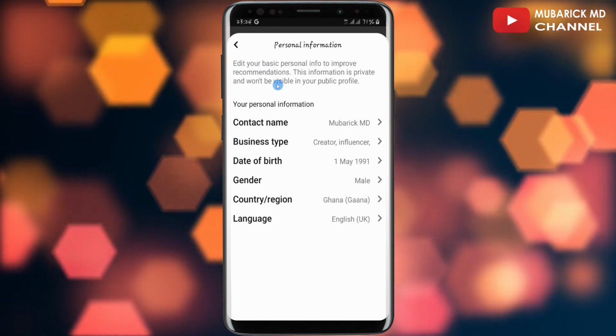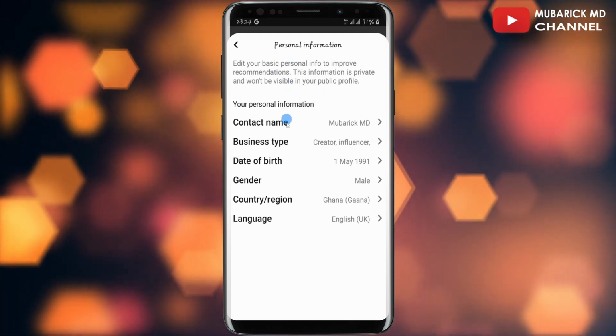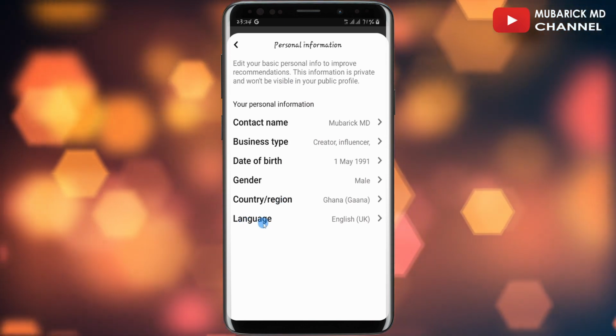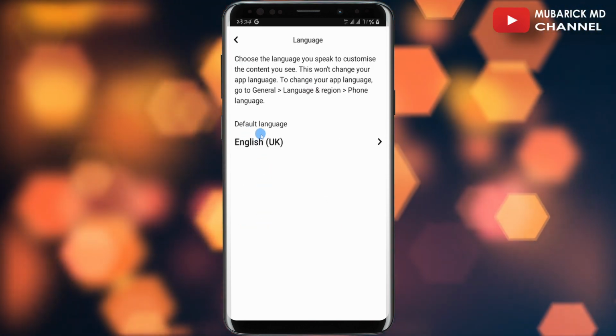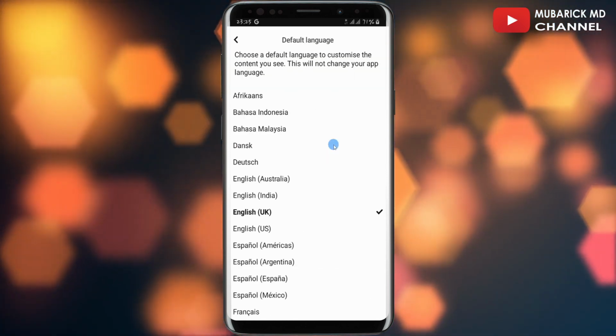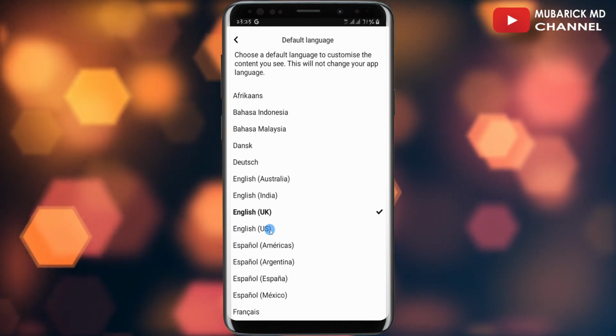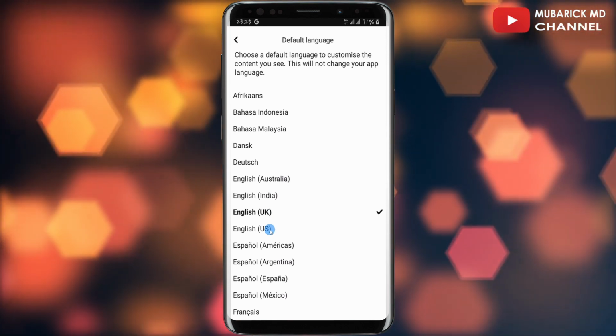This will land you on an interface like this with a bunch of menus. In order for you to change your language, all you have to do is to tap on languages. As you could rightly see, my default language is English UK. Feel free to tap on this arrow, then continue to tap on any language that you want to select. And that's it. You have successfully changed language on Pinterest.